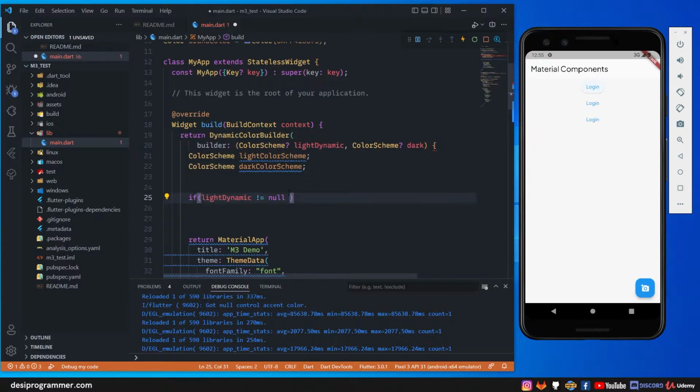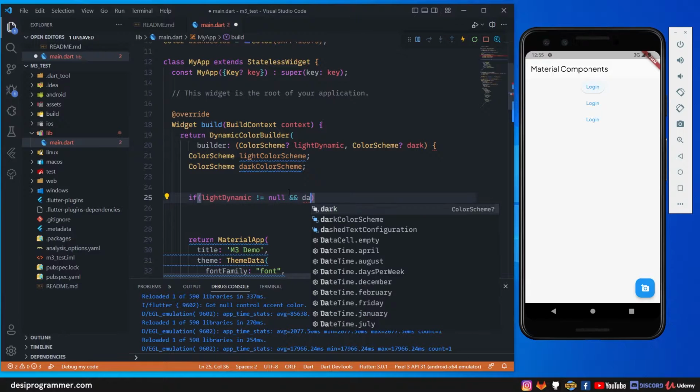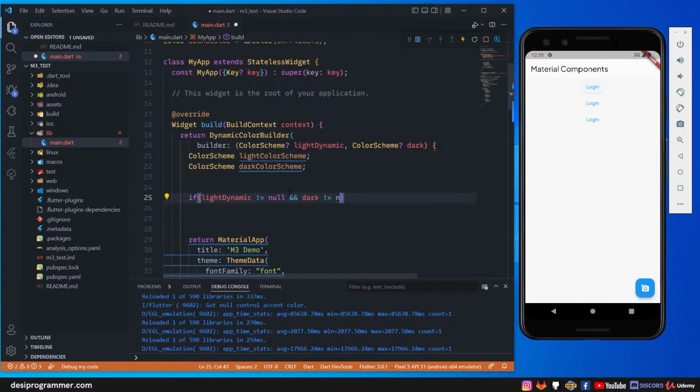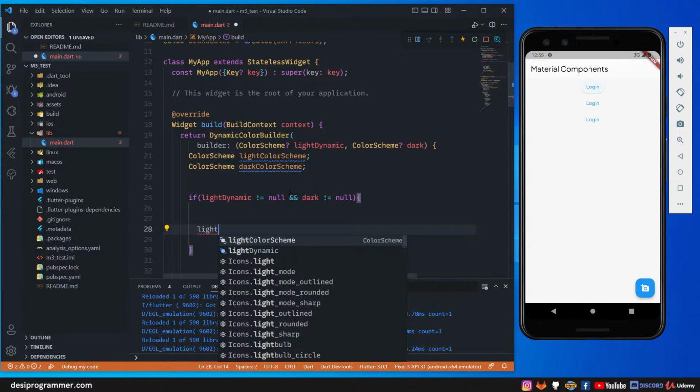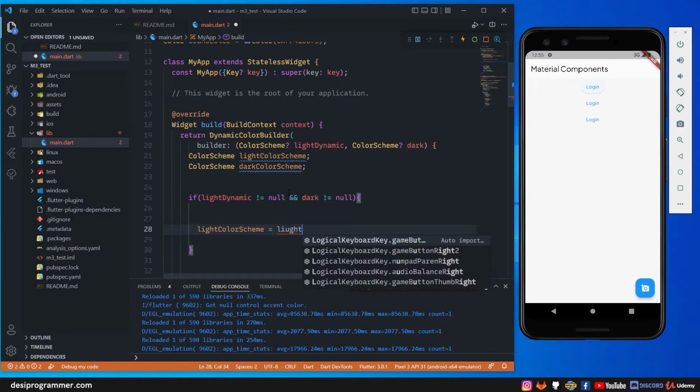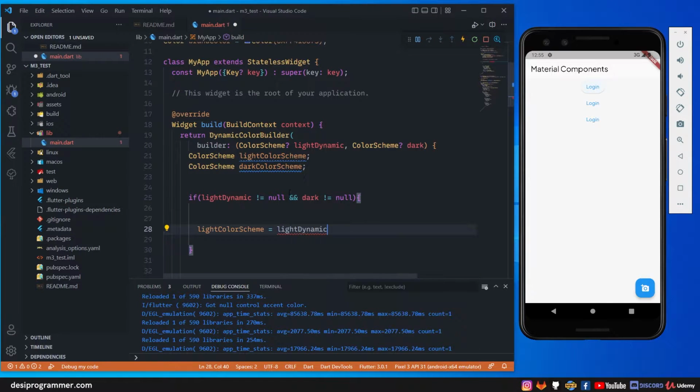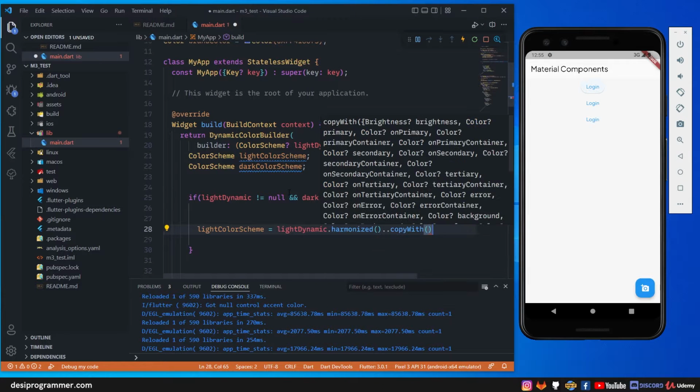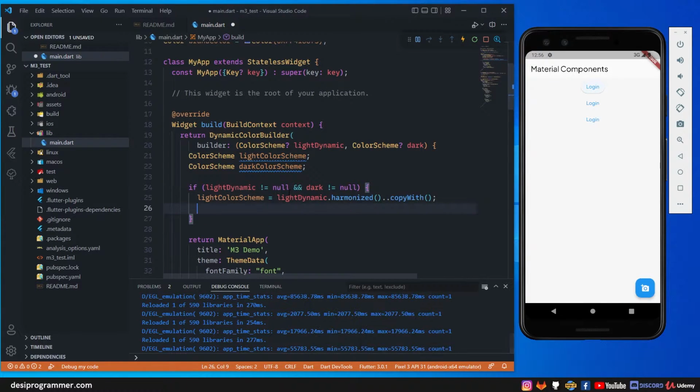So if this is not null, and obviously if the dark is not null, this basically means that we got a color scheme. So what we are going to do is say that the light color scheme is going to come from this light dynamic, dot, we could take the harmonized value, and then we say copy with. So it's going to copy that scheme, and then we are going to add our own brand. So basically we can customize if we want to.